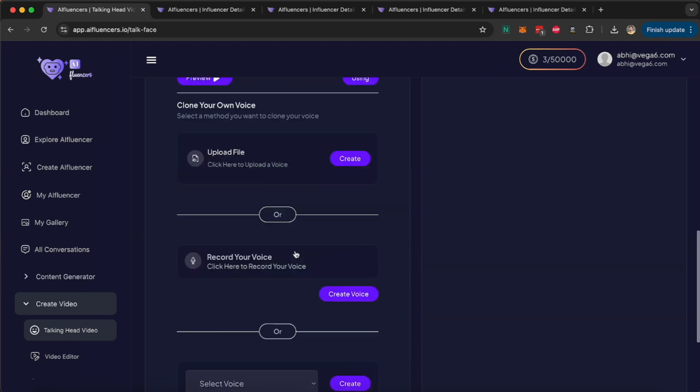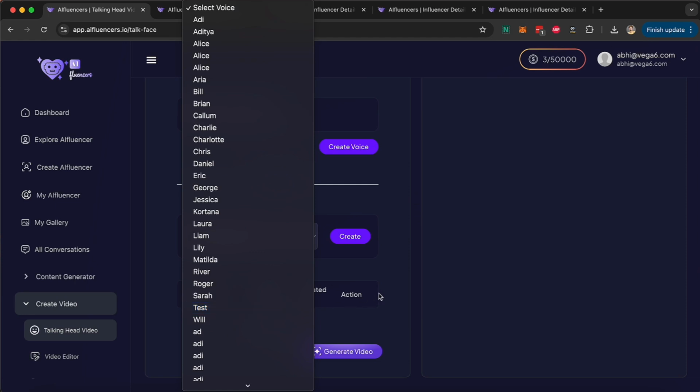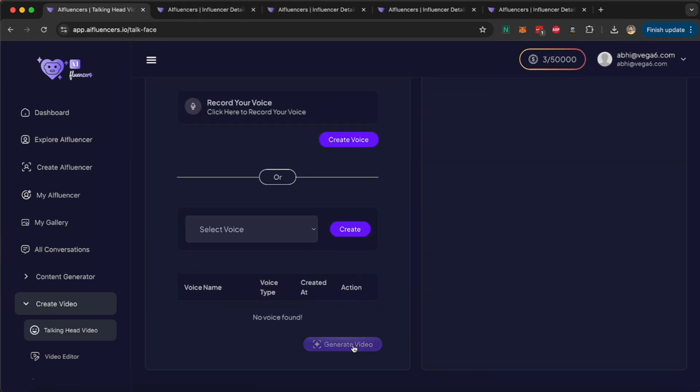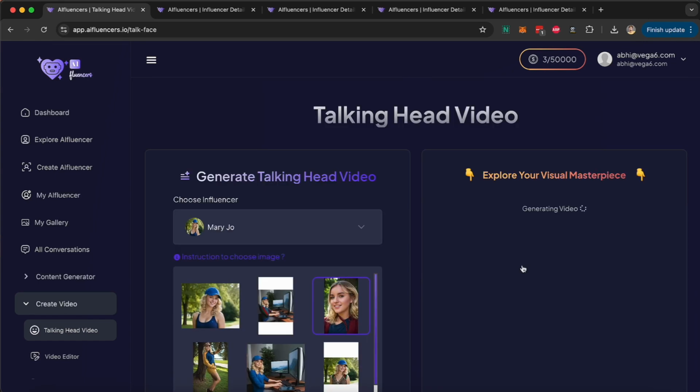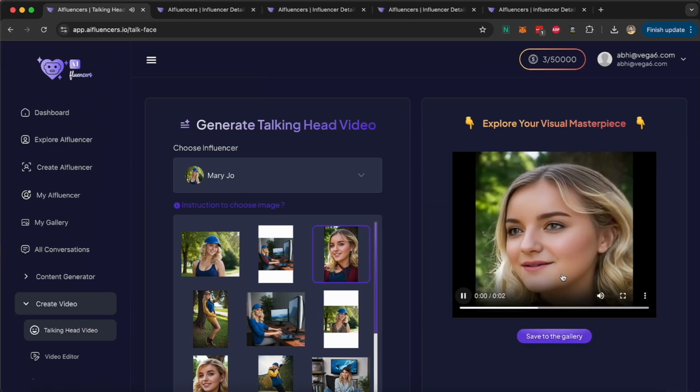Now, you can also clone your own voice. You can record your own voice if you don't have a sample to upload. And you can pick from all the previous voices that you have created. Now, once all is done, you simply click on create video, and AI influencer will start creating a talking head video for you to use. And as you can see, the video is created with lip sync and head movement, and you can add this to your gallery as well.